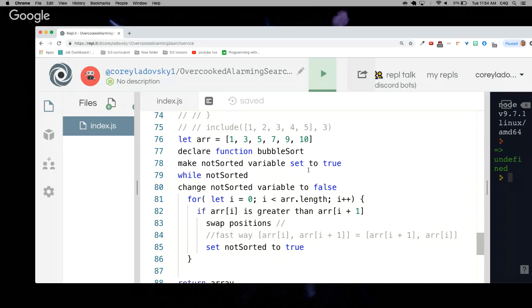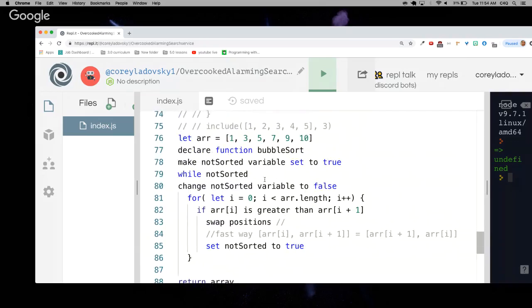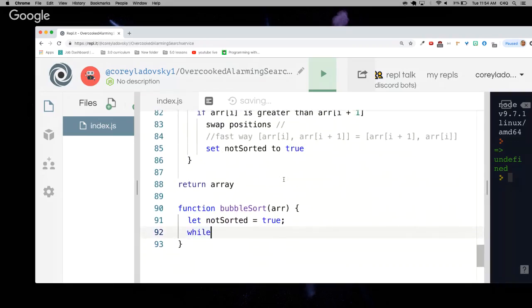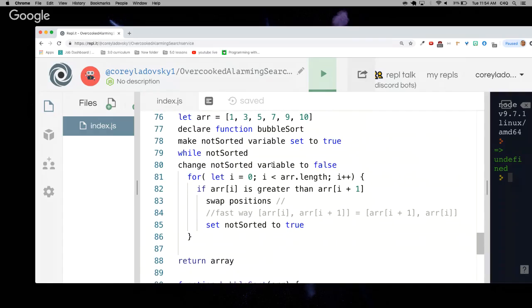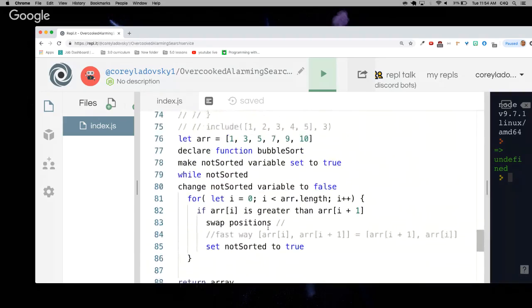So anyway, we say make a notSorted variable set to true. Okay, let notSorted equal true. Okay, what was next on here? It says while notSorted. All right, while notSorted. And then I said, change the notSorted variable to false. So why? Can anybody tell me why I might be doing that? Yeah, Johnny. Yeah, to break out of the while loop. Eventually, this thing's going to be sorted, and I don't want it to keep going. So we'll move to our next one.